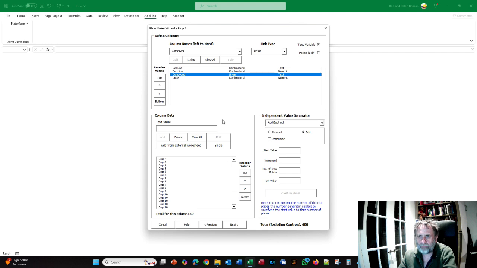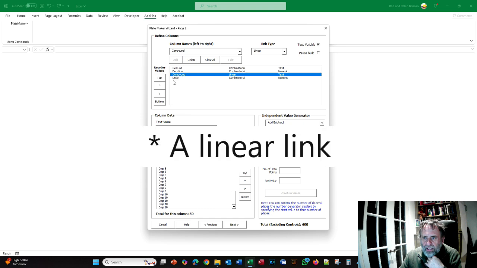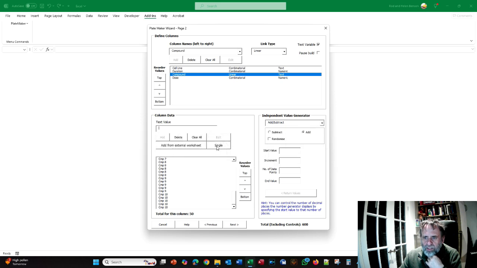So let's do that. This Platemaker wizard provides a special character for adding space, and it is the hash character. So if I add the hash character, that would work. But remember, because this is a flat data table, I need to add it 10 times. And this is where I can use this clever function here. So what I'm going to do is click single.